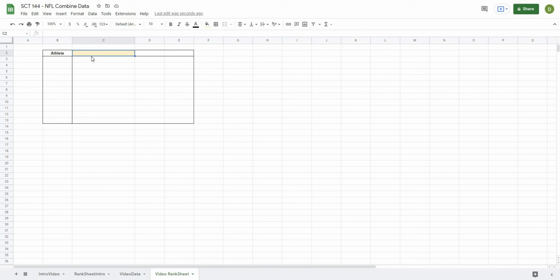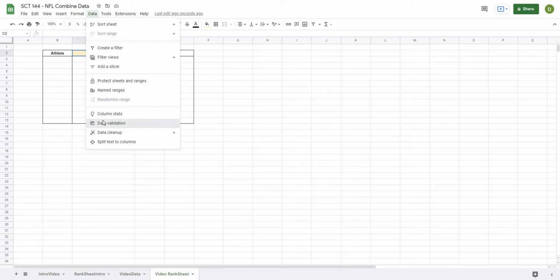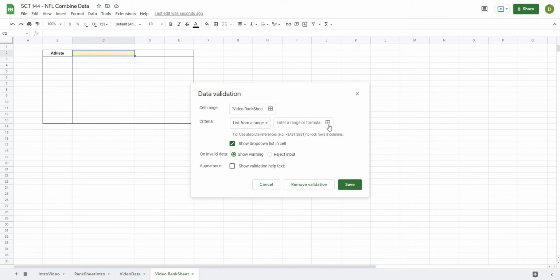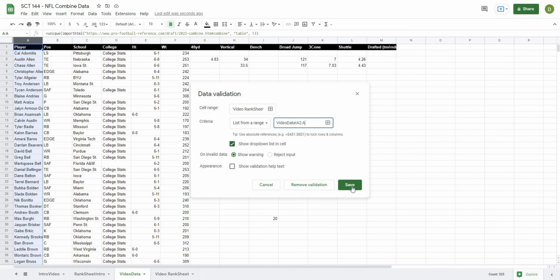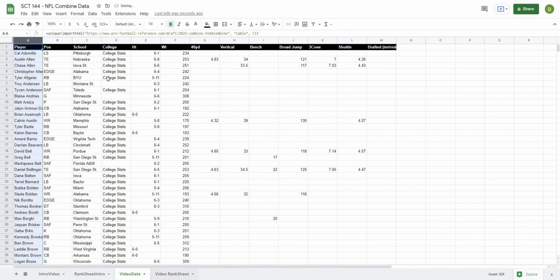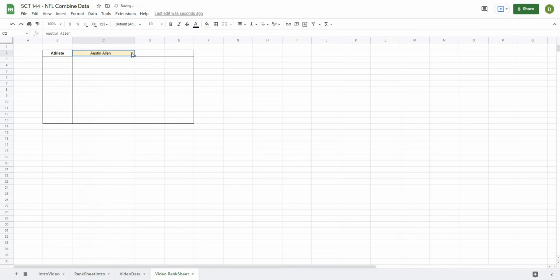So to do this, as we've done in so many of the videos, I'm going to go to Data and then Data Validation. It's going to ask me what list I want, and I'll select Data from Range, go back to my data. I'm just going to select the column that has the athlete names in it. I'm going to start at A2 and hit OK and then save. If I go back to my video sheet, I can now pull in the different names.